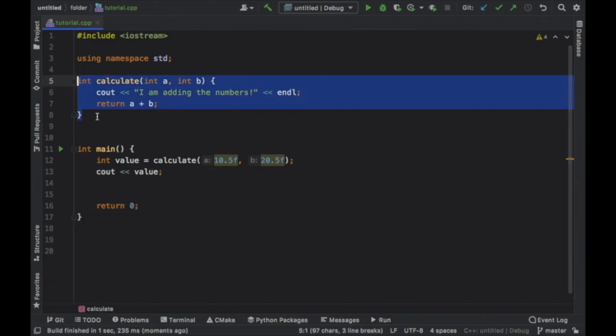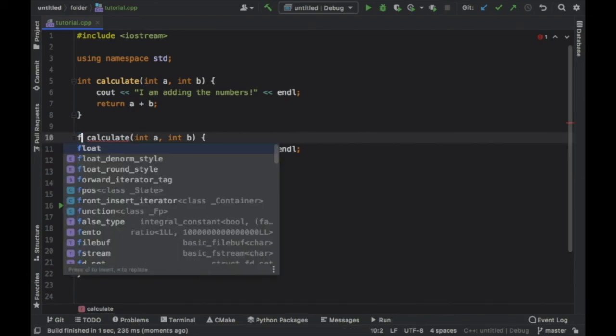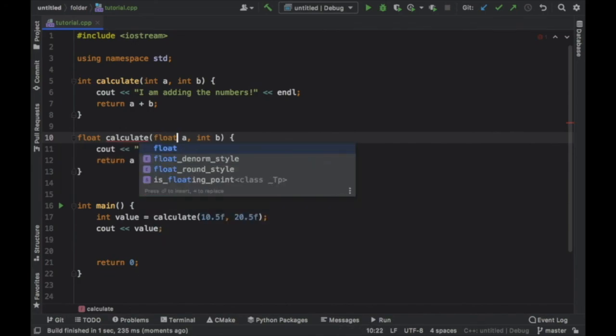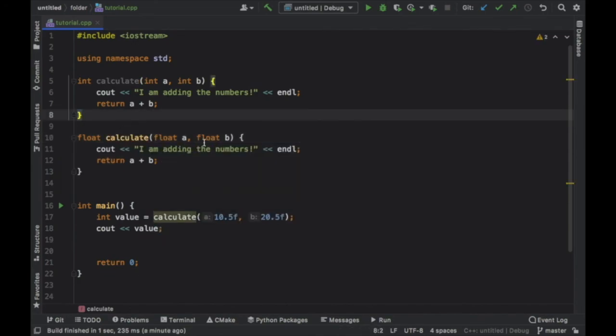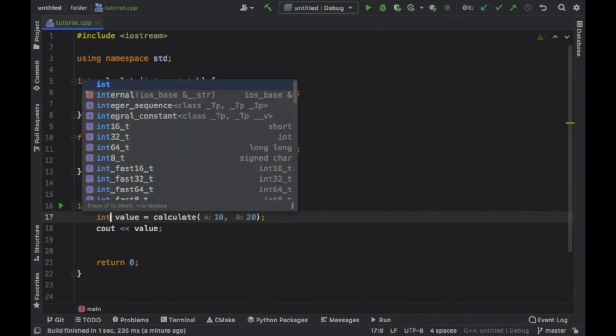And to do this, all we have to do is copy the original function with the exact same name, except we need to change the parameters and the type. So we're going to change all of these to floats. So now you're going to notice immediately that this one's going to turn all gray and it's going to pick this one. And we also have to change this here to a float. That is because with function overloading, it is smart enough to decide which function to use based on what you input. If we change this back to 10 and 20, we also have to change this to int.